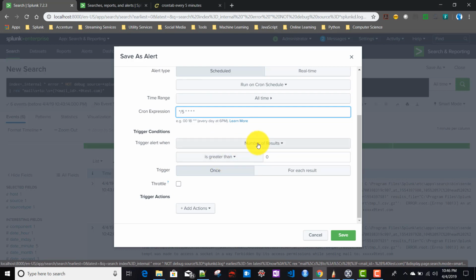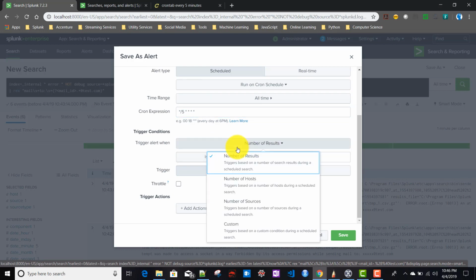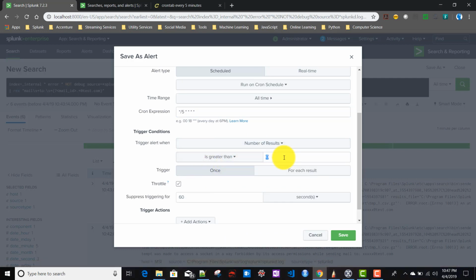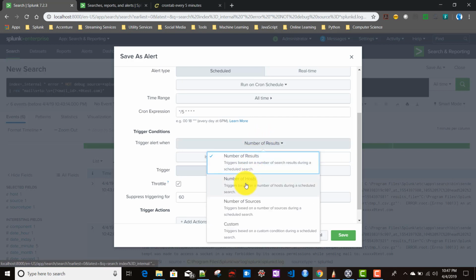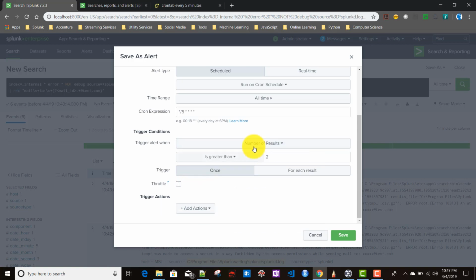Now you can define your own triggering condition like this, number of results. Suppose the number of results is greater than 0, you can provide any number, I'll be providing 2 over here. Then my alert will be triggered. Instead of number of results, you can select number of hosts, number of sources, or custom. Custom means for any field you can define a condition. We'll see the custom one as well. For initial purposes we will just see the number of results greater than 2.